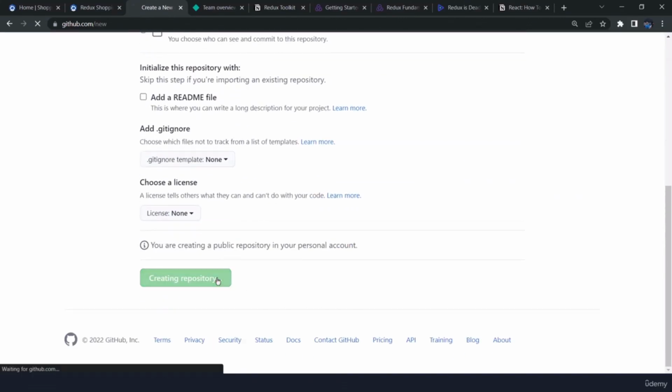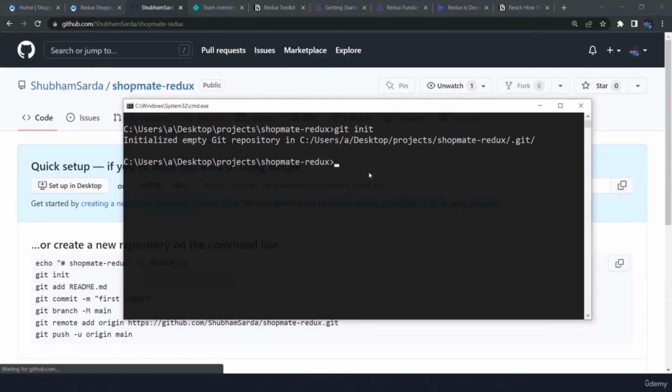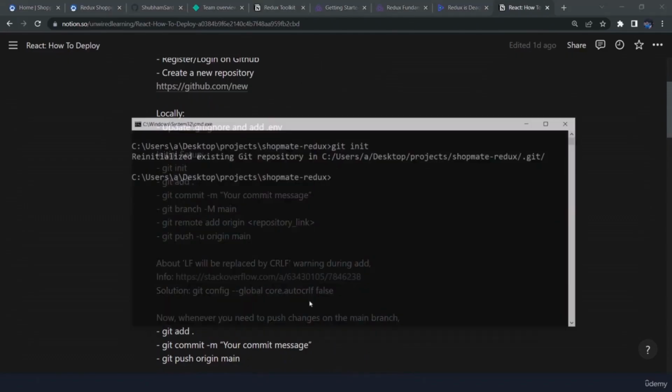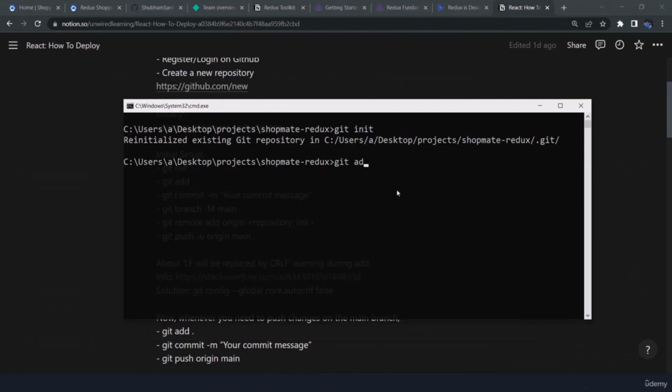Here, let's create this repository. Also, let me do all the steps that were required. That means git init, add, commit, branch, remote, and push. Now let's work with git add. Another step. Let's say git add. Once that is done, I have to commit. Let's say git commit, and then I need to provide a message. I will say integrated Redux to shopmate.